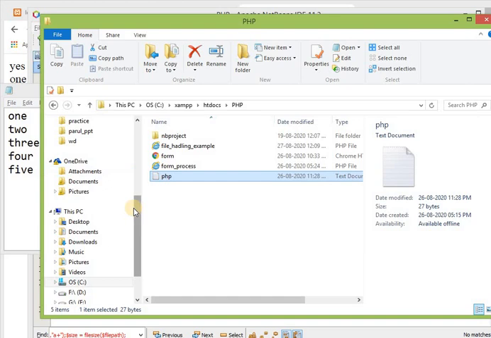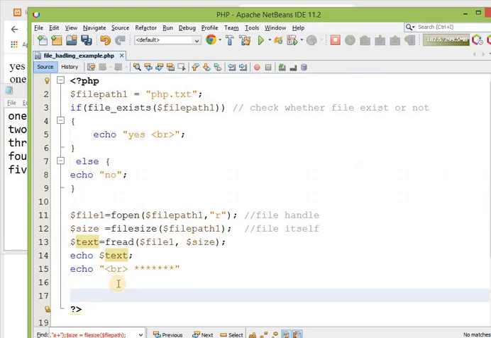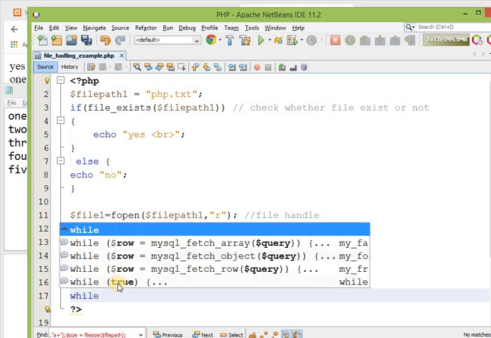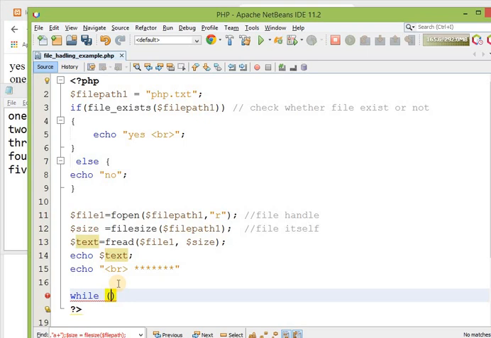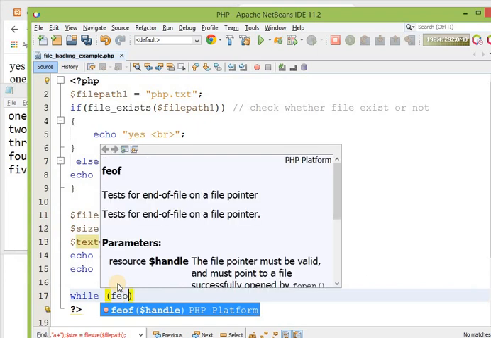If you want to read line by line, then you have to use a while loop, the kind of loop where this whole operation will be repeated until your file is read line by line to the end. So, while. Now there is an inbuilt function that will represent whether the file has ended or not. Whenever it is the end of a file, it will return true. The function name is feof.